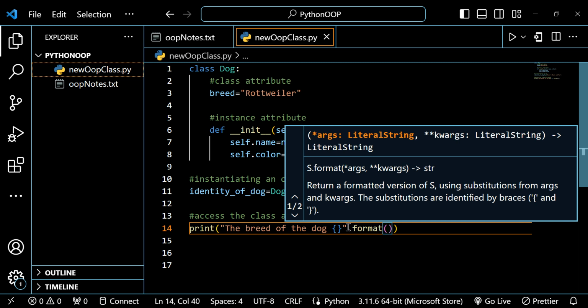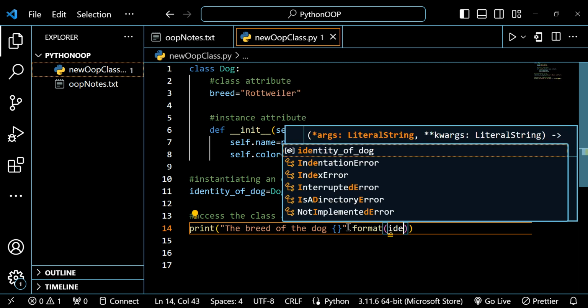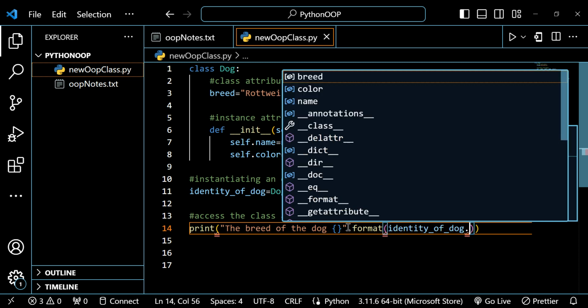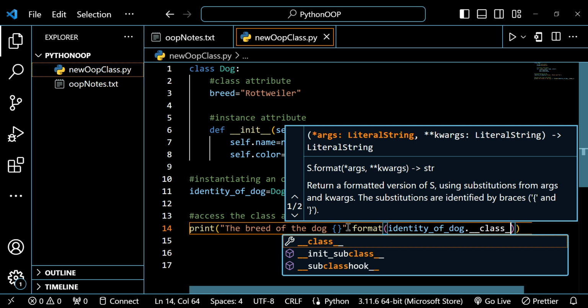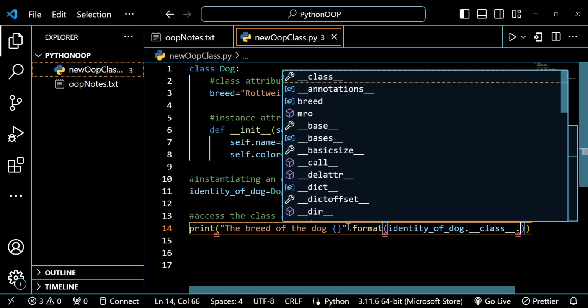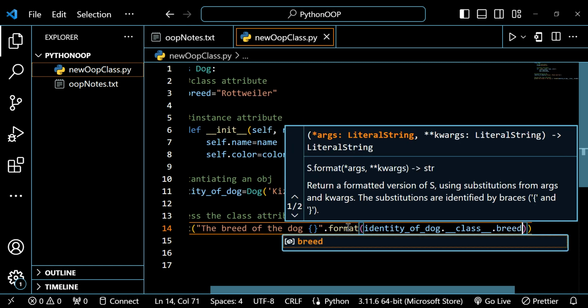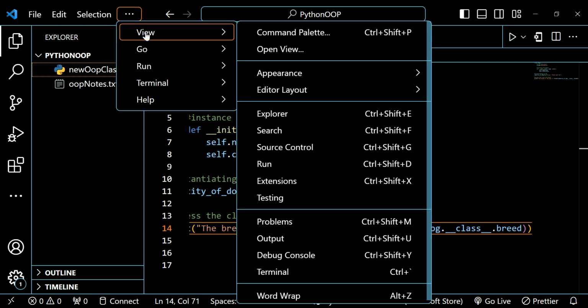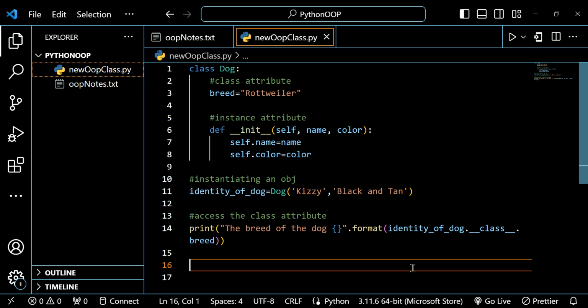We can say the identity of the dog dot under class dot breed. Don't worry, I'm going to be explaining this. Let me use a word wrap here so that it will come in a new line. So the breed of the dog, here we're trying to access the class attribute.